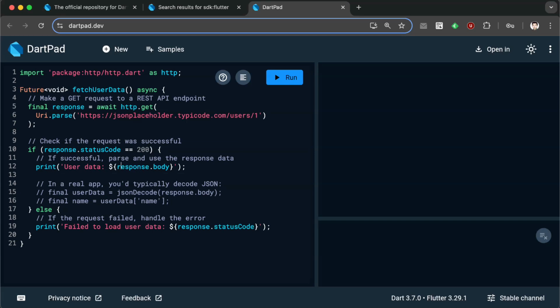The code 200 is from standard protocol of HTTP. Each code has a meaning, like 200, 400, 500. You can search for these codes. Then if the response is in JSON format, you may need to decode the JSON. You can use JSON decode and then provide the response body to get the decoded data from JSON, and then you can use, for example, user data and then name to get the value.